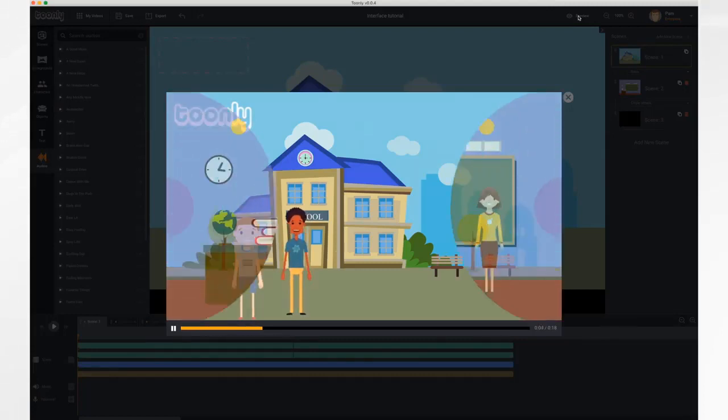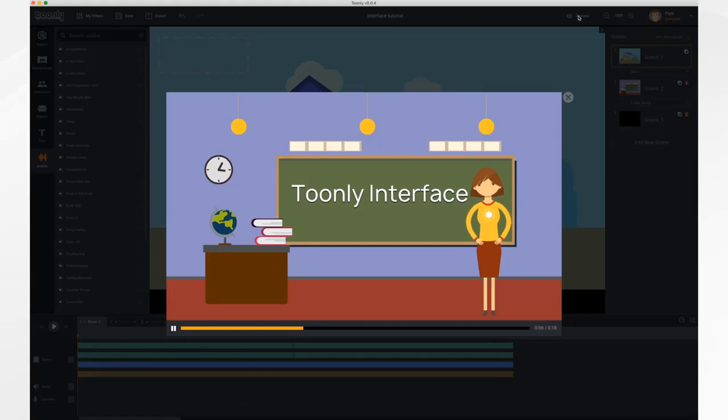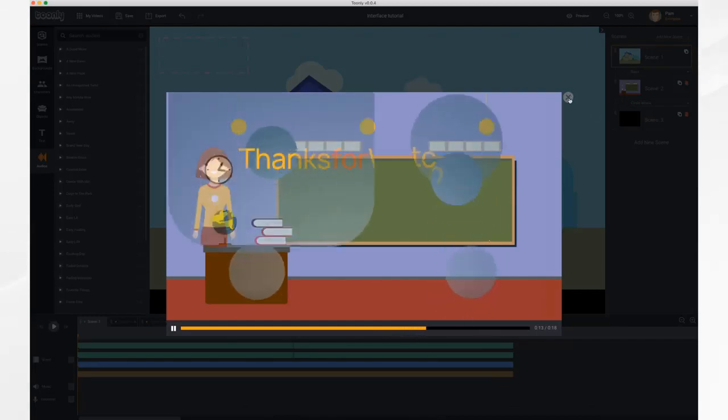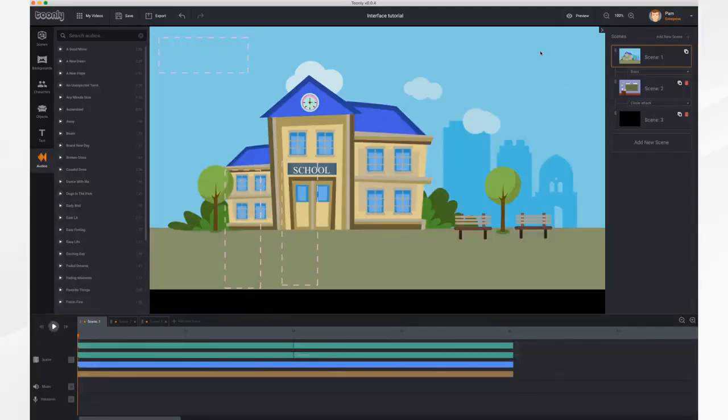In this tutorial, we're going to go on a quick tour of the Toonly interface. What you're looking at right now is the preview window. So I'm going to go ahead and close that, and we'll take a look at the main work area. It's broken down into several sections.